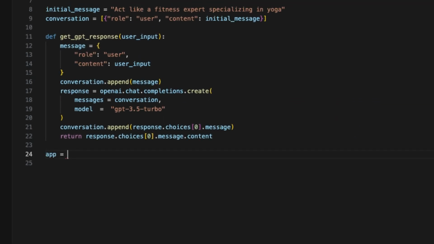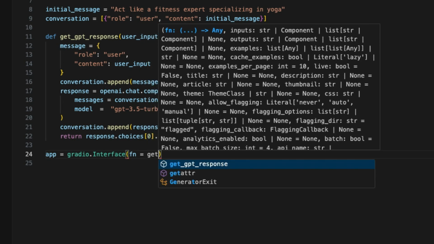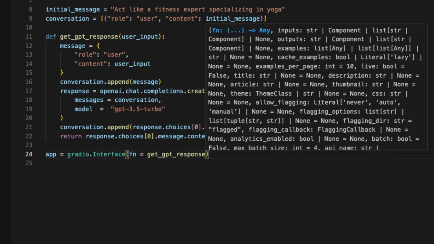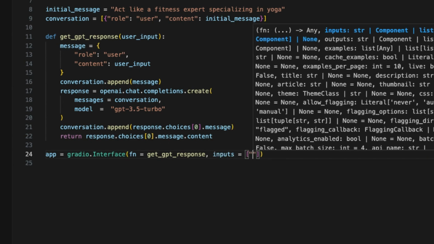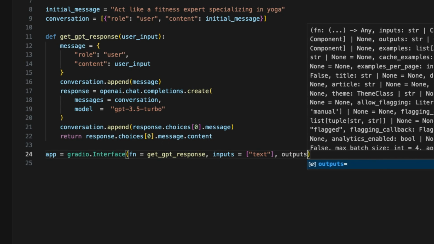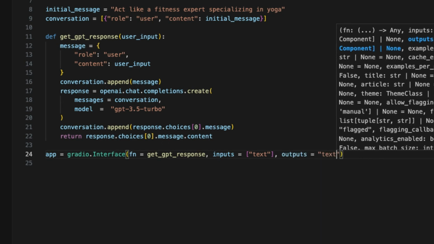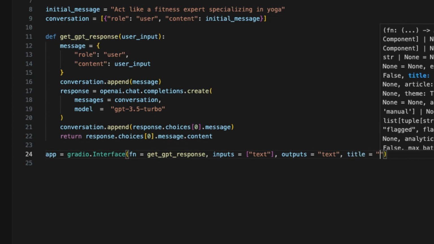Next, we write app equals gradio.Interface. Now we specify the function. We specify getGPTResponse and inputs equal to text, outputs equal to text. We also provide a title here. I provide fitness expert.